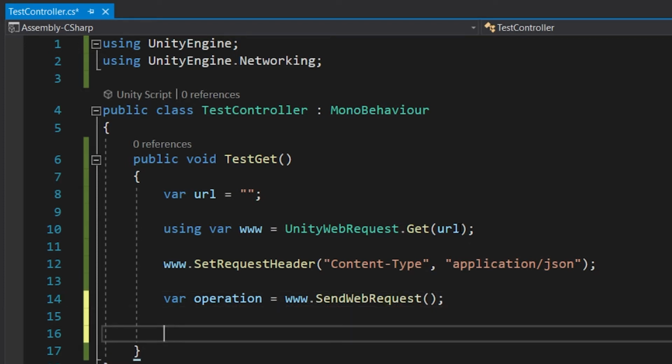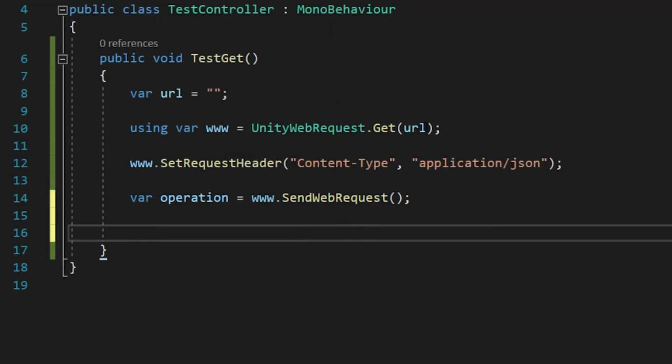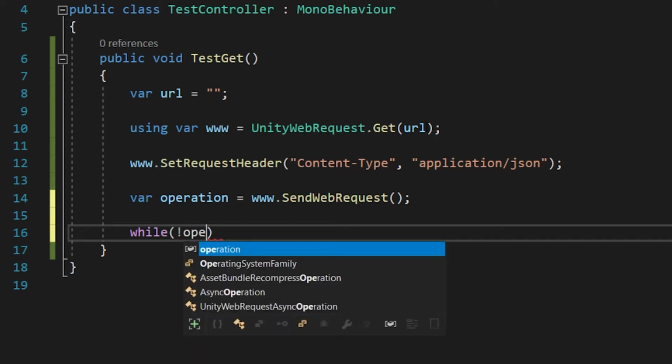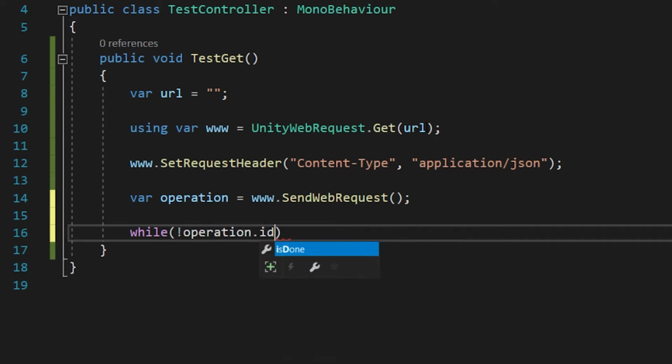We are sending the request to the server, but we will not get a response back immediately due to network latency. Therefore, we need a way to wait until the response makes it back to Unity and then process it. Fortunately, the variable operation exposes a property called isDone, which will tell us when the operation made it back with a response. Now we just need a way to wait for that.